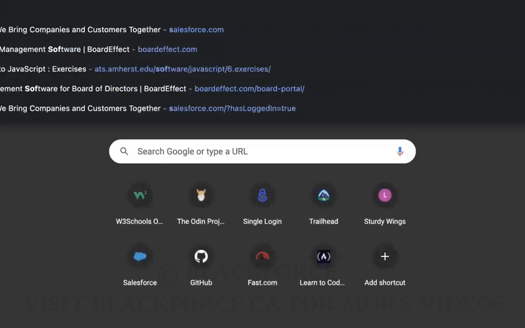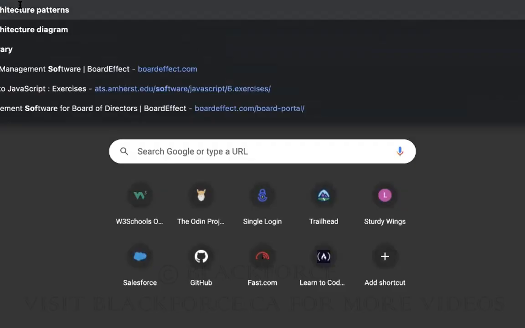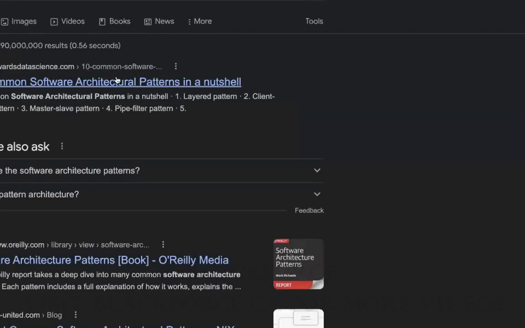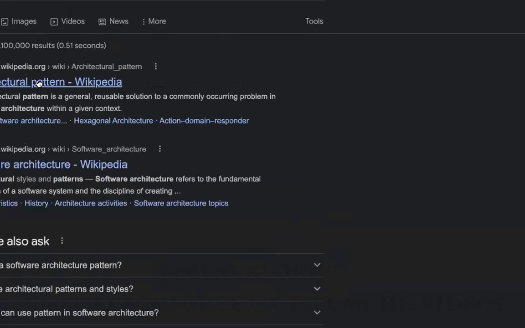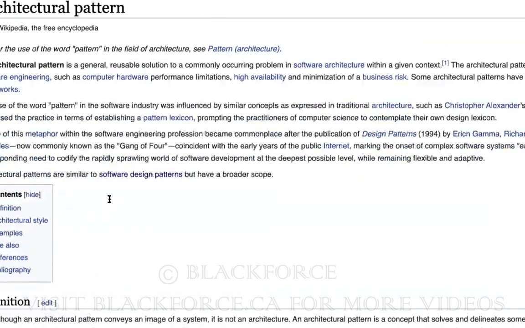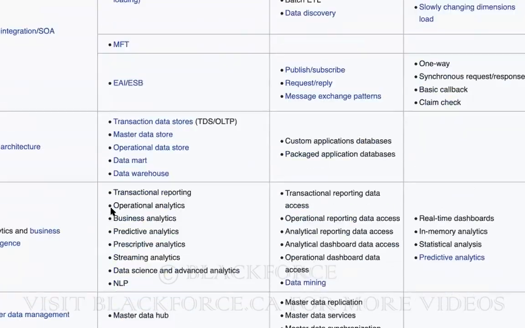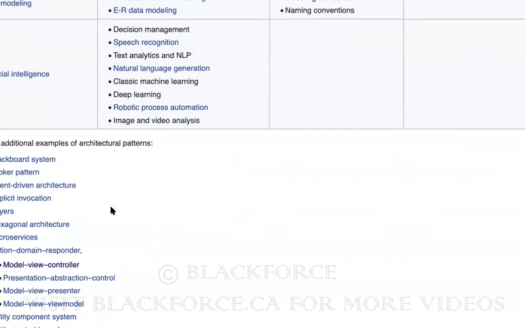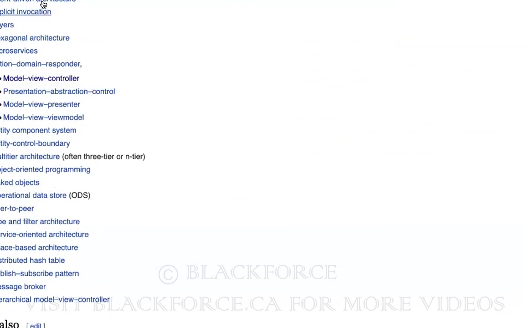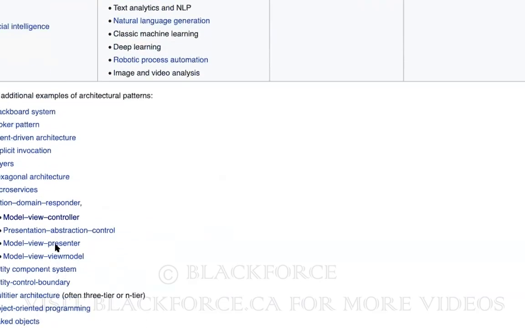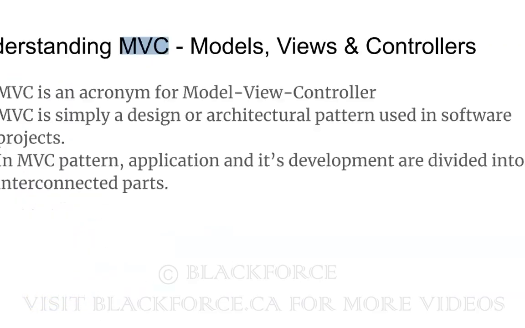So MVC is a particular type of software design. If I search for software architecture patterns, there are a whole lot of them. I'm looking for Wikipedia, sorry. Let me see if this lists them out. But the one I want to focus on is called MVC. So we have MVC here. There are a whole lot of them, event-driven, concurrency-driven, and stuff like that.